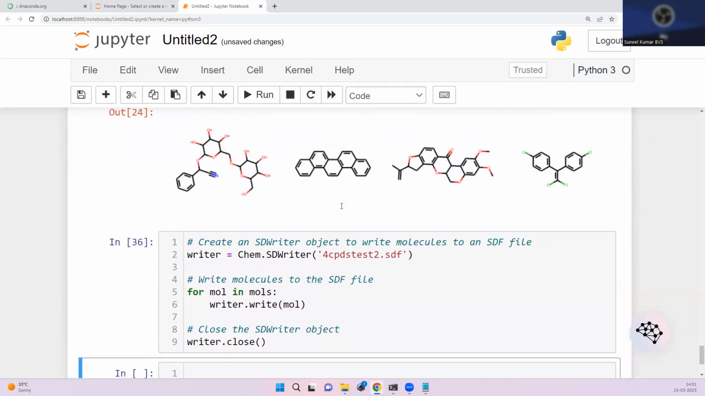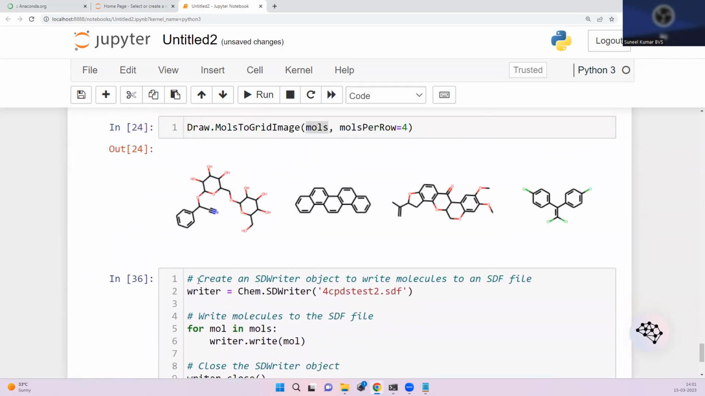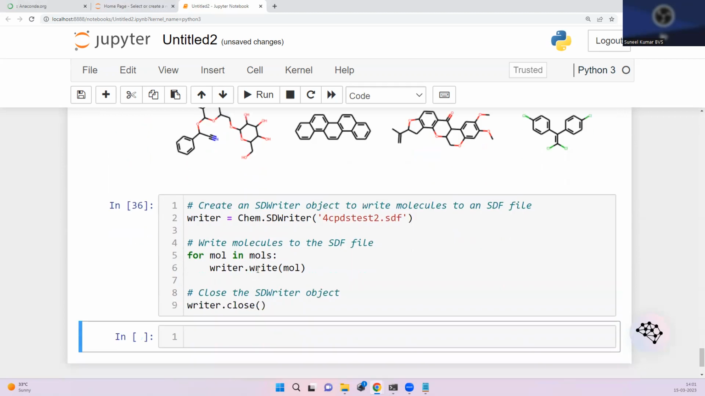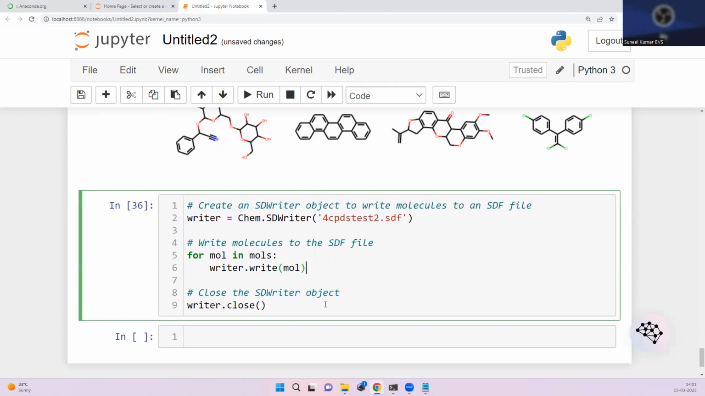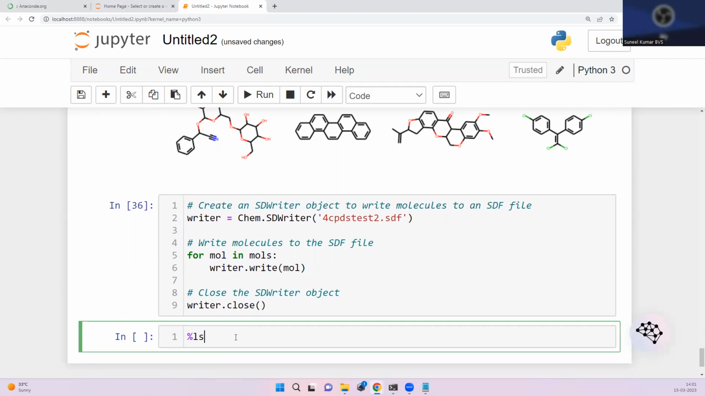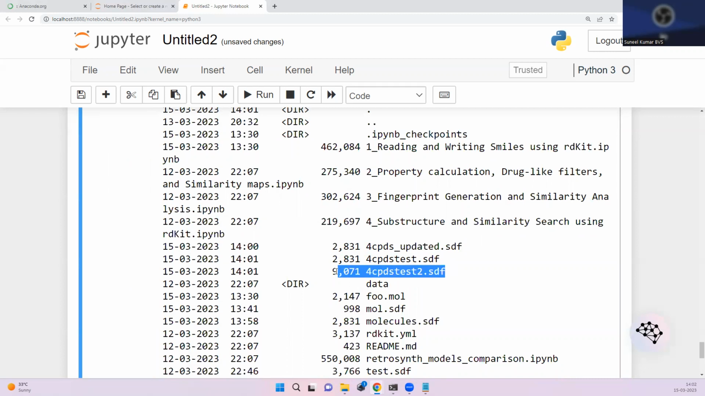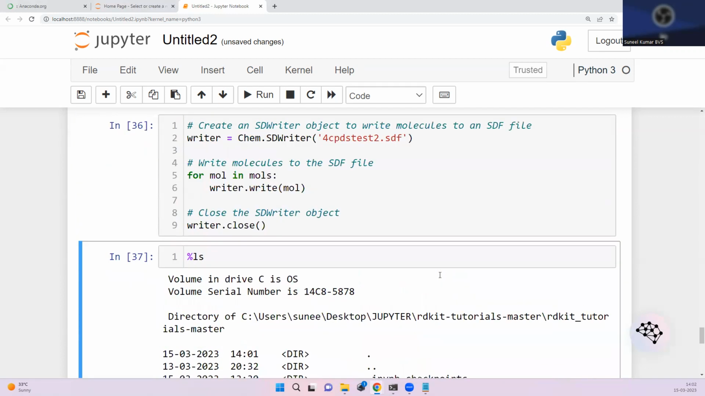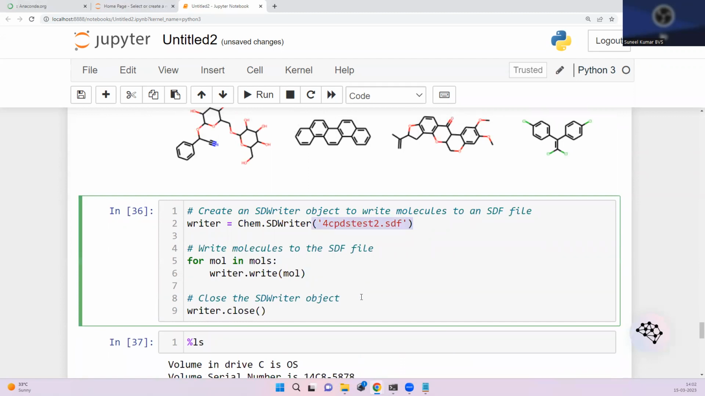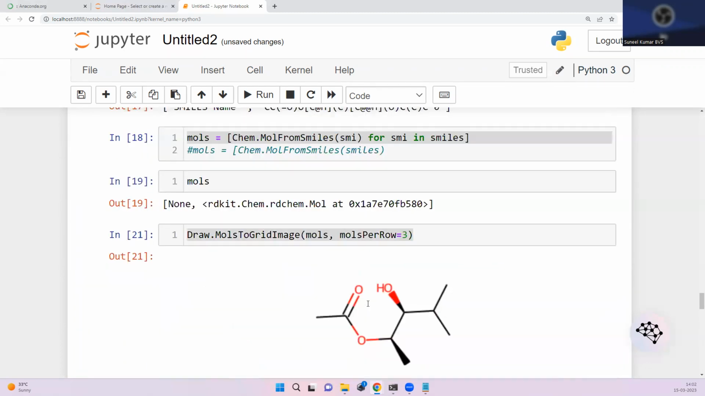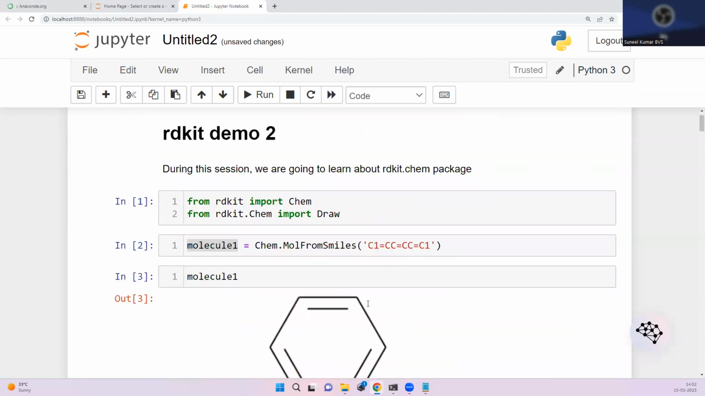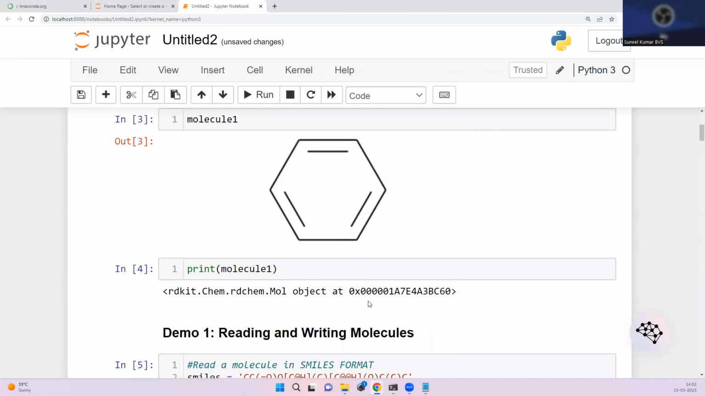So here what we try to do is create an SD file writer object to write all molecules into an SD file. We just write a for loop to write the molecules into the SD file and close the writer object. Now let's see this. Those files have been created, the four compounds test2.sdf. So this is what we can find. I know this is always the learning process. A small mistake can take a while to find what went wrong.